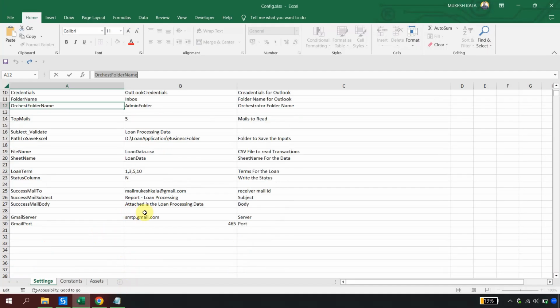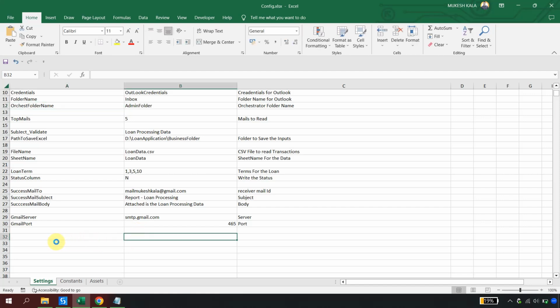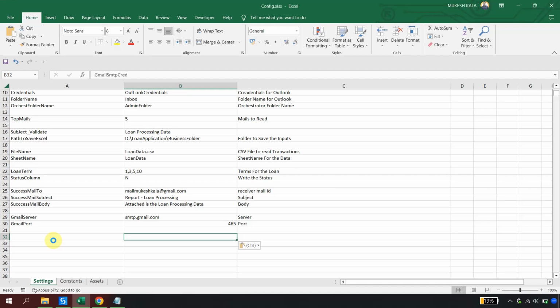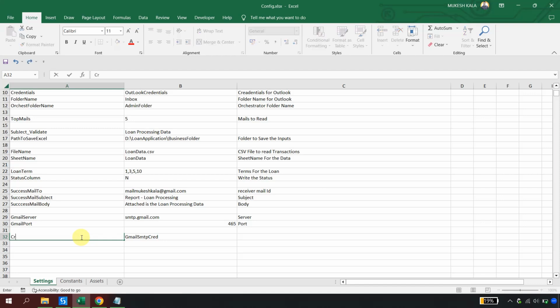One way is to directly select it from the drop down. The best way is to store it in the config, so that in future if asset changes, you don't have to change the automation. You simply come to the config, change this thing here, and it works. Okay, so this is here, and this is my credential for Gmail.